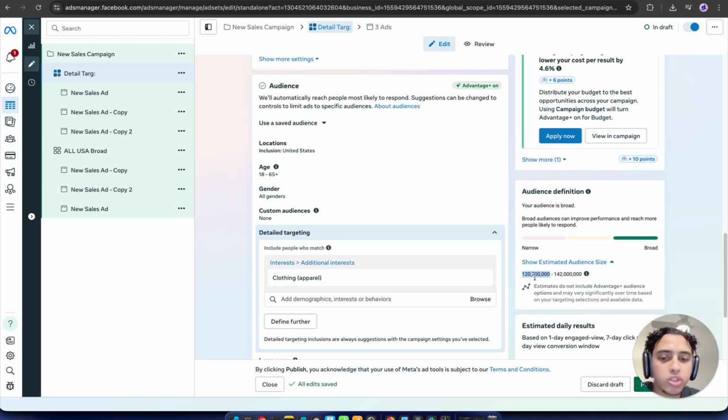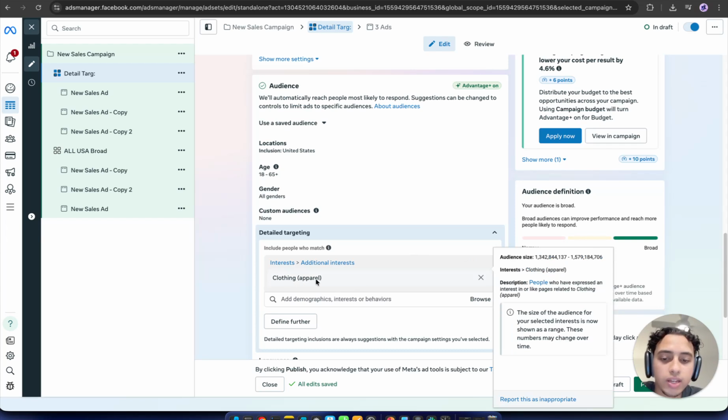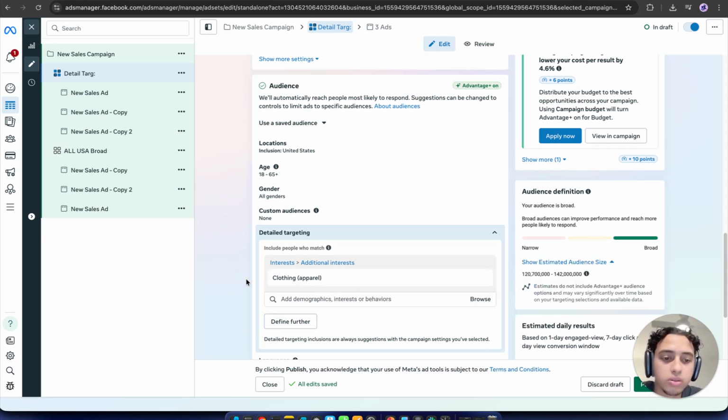You don't want it to be too narrow because the more narrow you are, the more expensive it gets because the audience is going to fatigue. And I don't want to touch on that, but basically they've seen your ad so many times. And when they see your ad so many times and they haven't engaged, Facebook starts charging you higher and higher CPMs. All right. So we have selected clothing apparel. So clothing apparel is perfect for us. It's 120 million it's reaching.